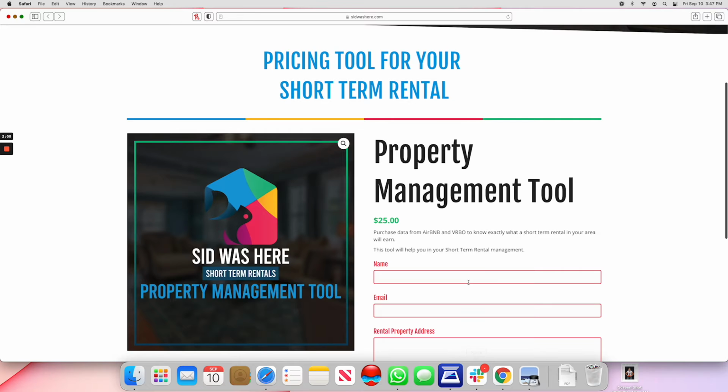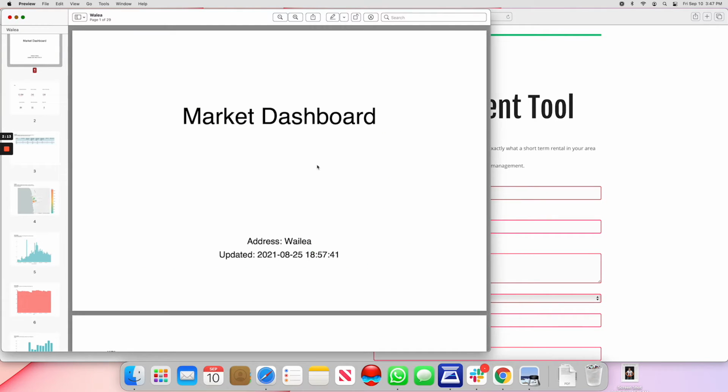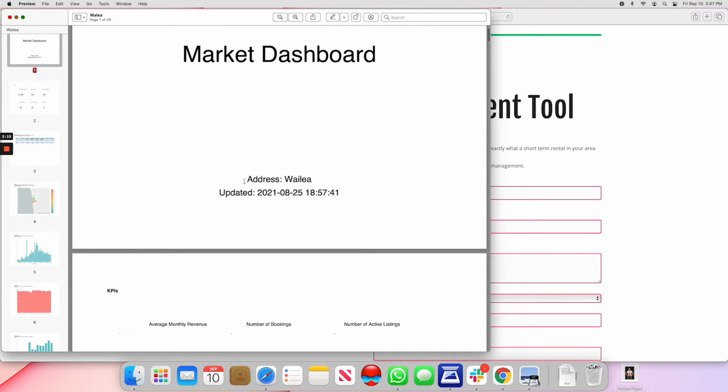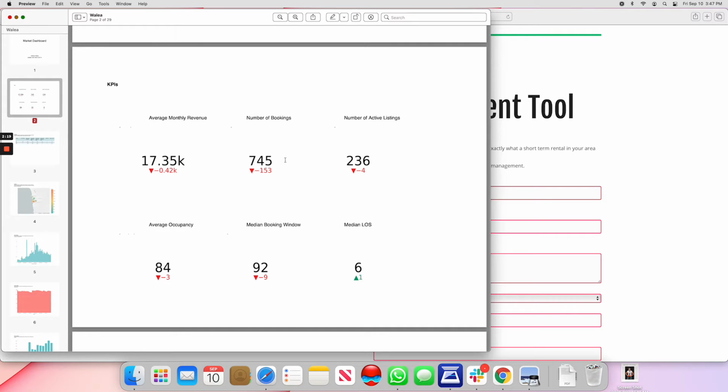So once you complete the form and submit, I just want to show you exactly what you're going to receive. It's called a market dashboard. I pulled this for Wailea. This is a part of Maui. It's my favorite part of Maui. It is a very comprehensive report.